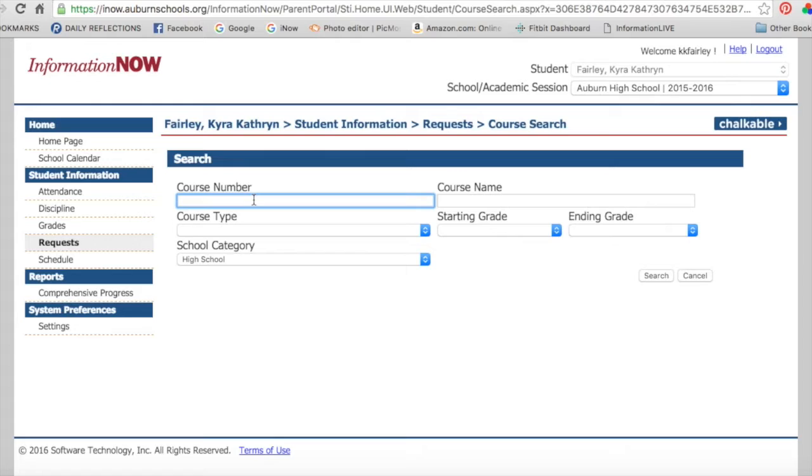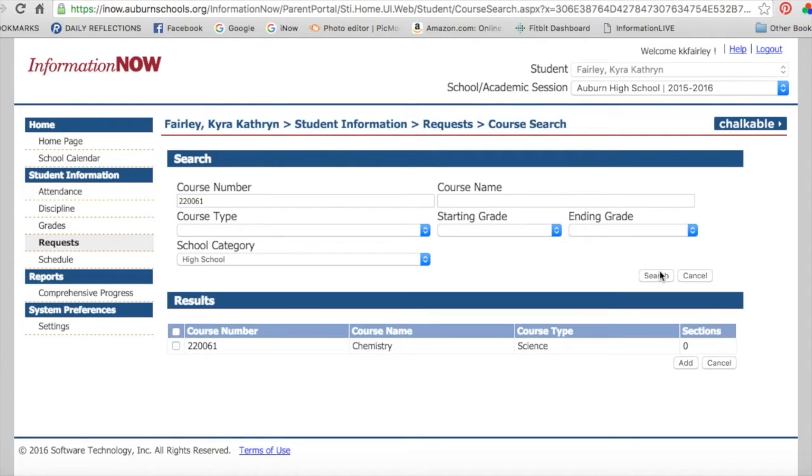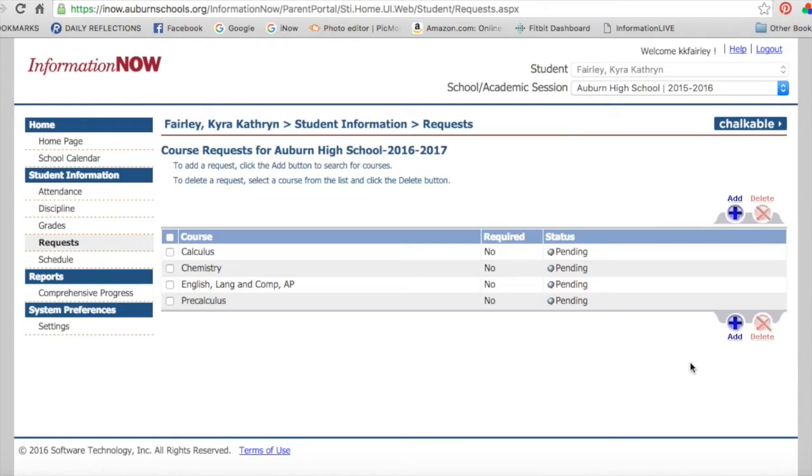Okay, I know next year I definitely want to take chemistry. I have met the prerequisite for chemistry, which is Algebra 2 with trig. So I want to take chemistry, and I want to sign up for it. It is 220061. Come over here and click search, or you can click the return button. There's chemistry, check the box, click add, and then it added it.